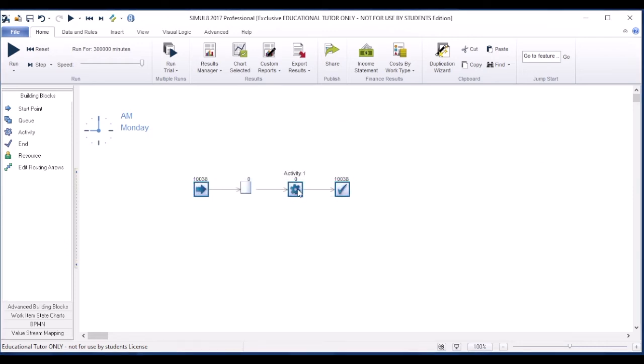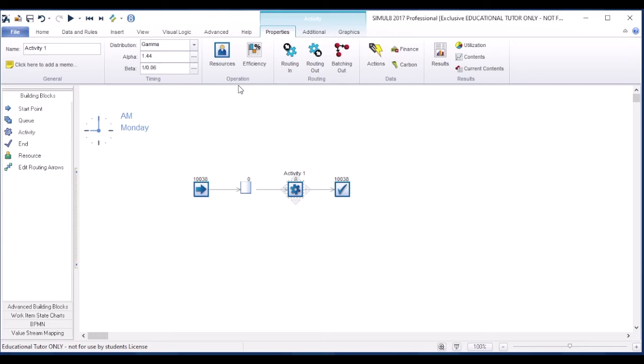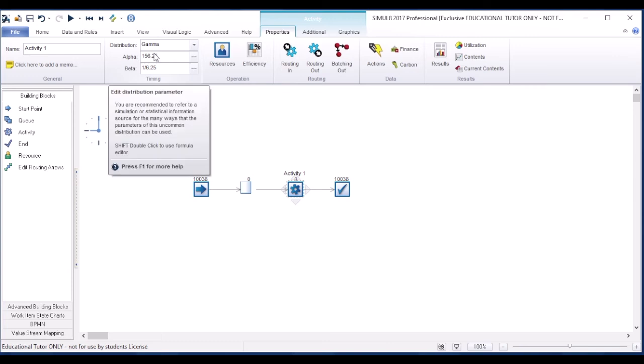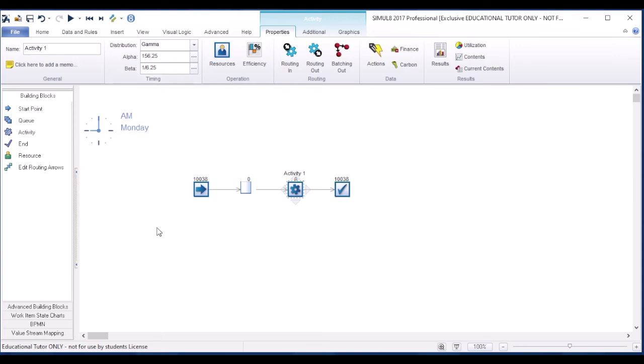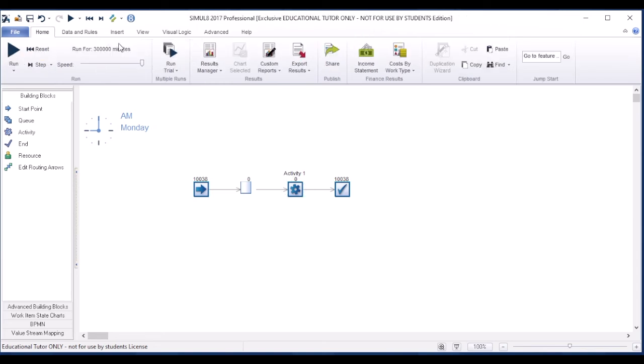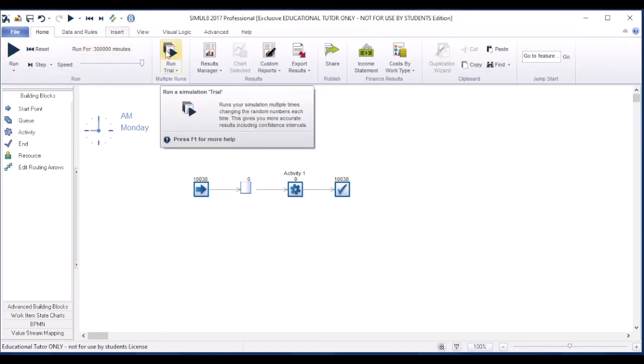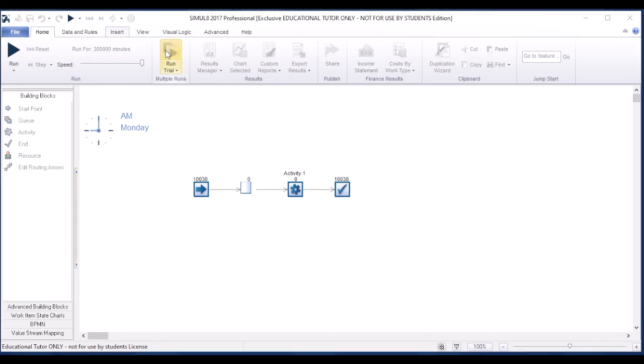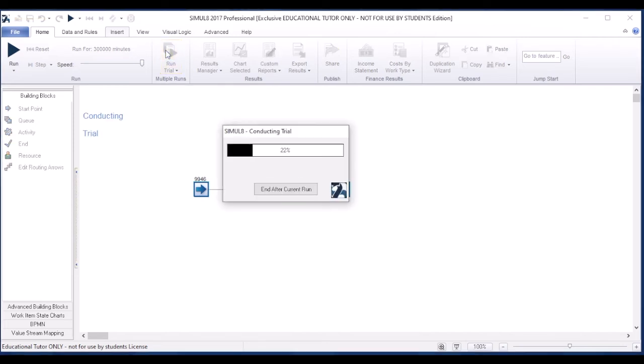Now if I wanted to look at it for operator number 2, I just have to modify the distribution parameters, which we have calculated, alpha being 156.25 and beta being 1/6.25. These parameters are calculated in the PowerPoint slides that are uploaded for the MG1Q simulation. Now we're all set. We can run the trial again. All the other information or parameters remain the same.